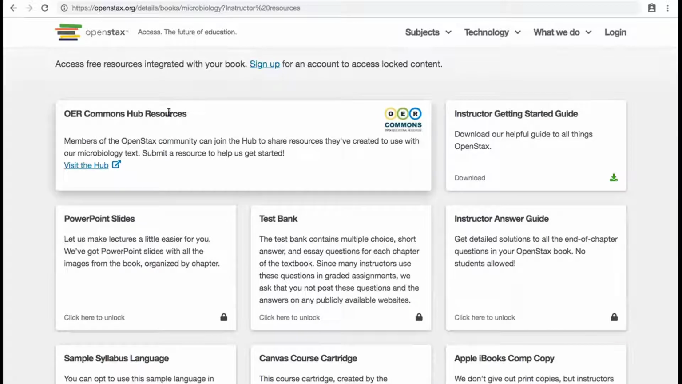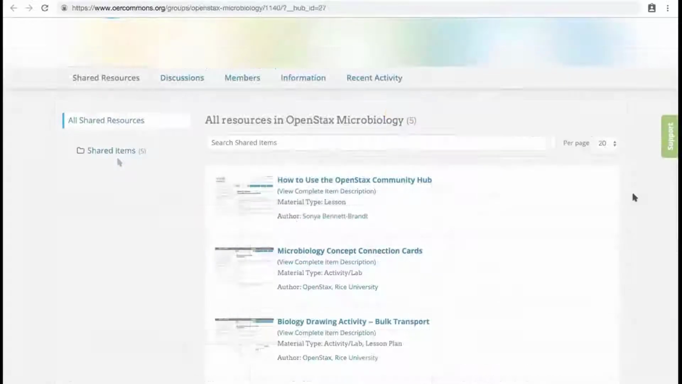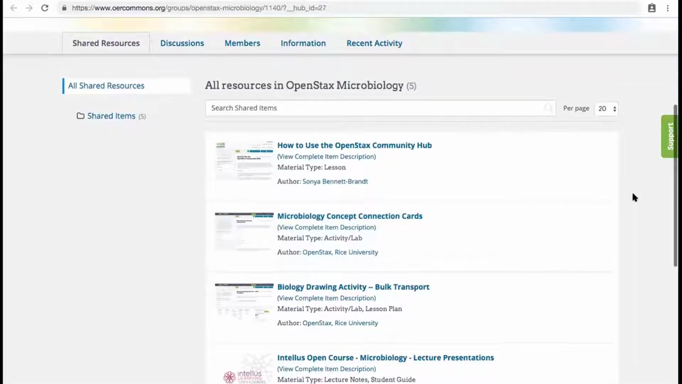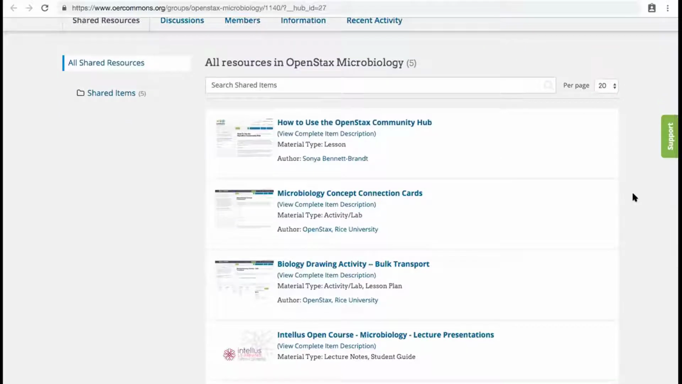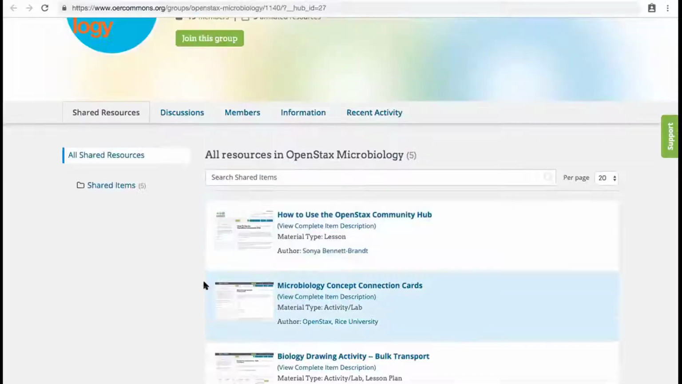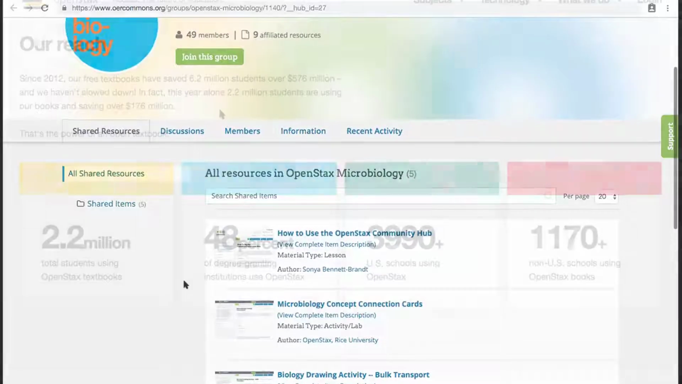But if you want to look at what the community is creating, you can visit the OER Commons Hub. In this hub, you will see added materials that other professors who are using this microbiology textbook now add to the community so that it can be reused. And you can also contribute to the hub.